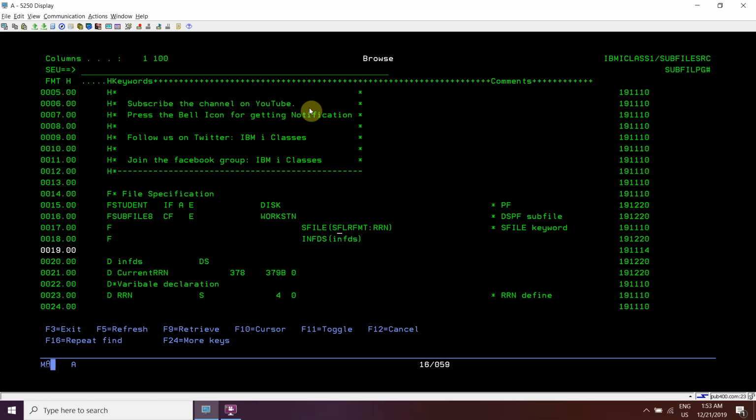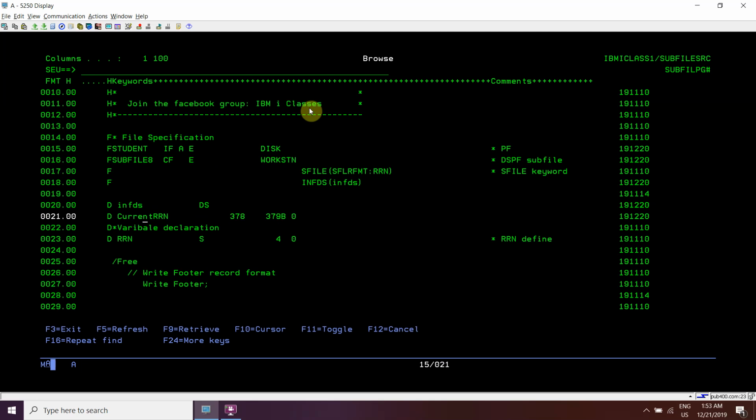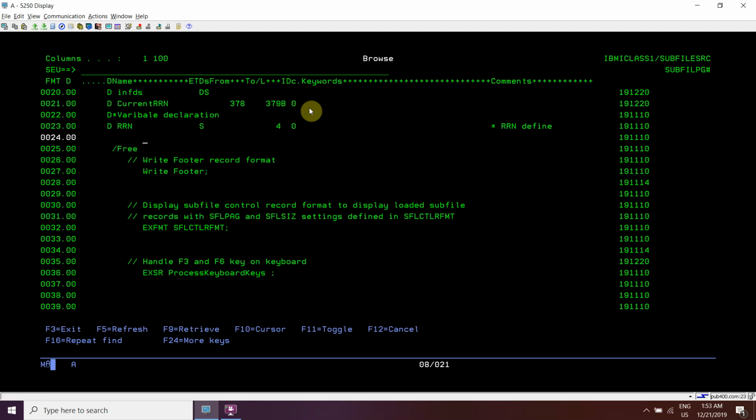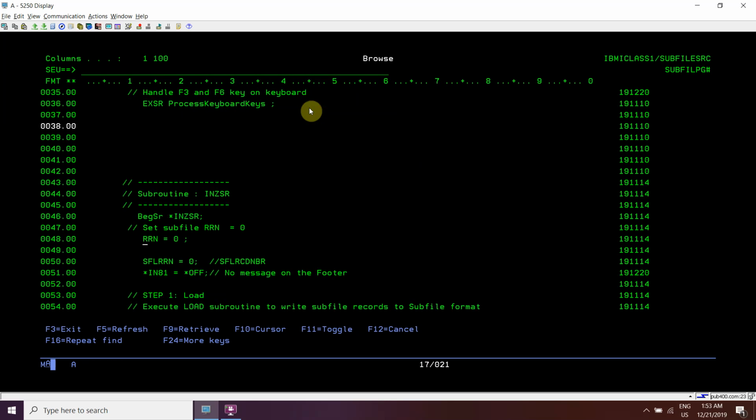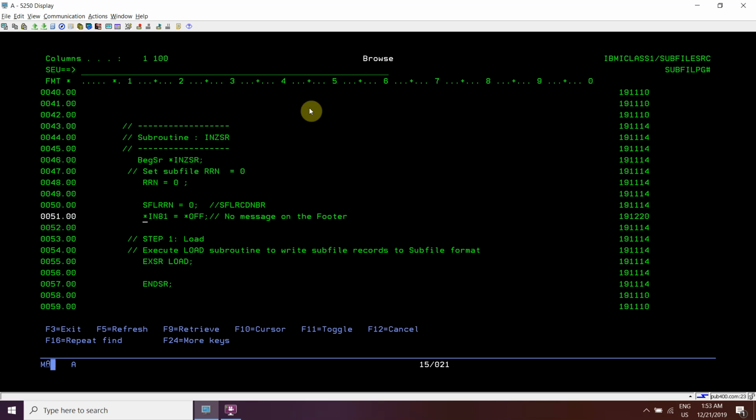Now we have declared subfile, and declared the subfile record format here, and used the file information data structure to get the current RRN, so that we could handle the enter key function. We declared RRN here. So the first thing would be the initialization subroutine, in which we are setting the RRN as 0, and SFLRRN, which is subfile record number, as 0. Also we are setting indicator 81 as off, means we are not showing any message on the footer that is record added successfully on the first time.